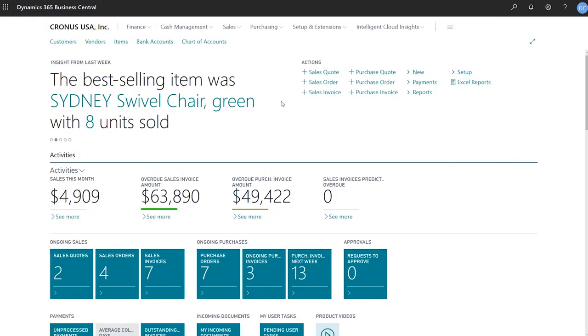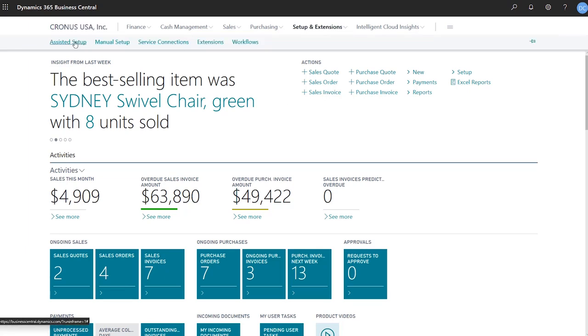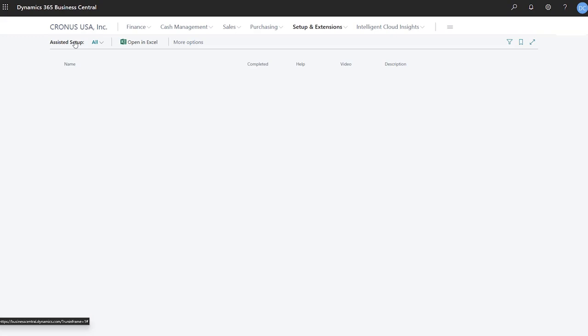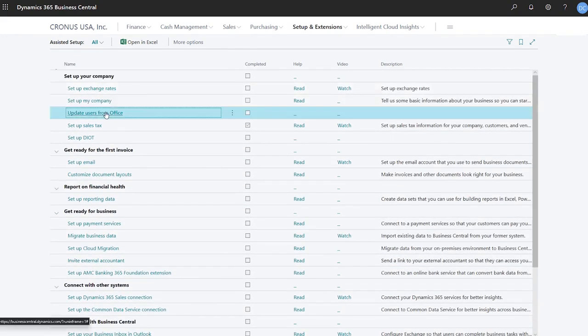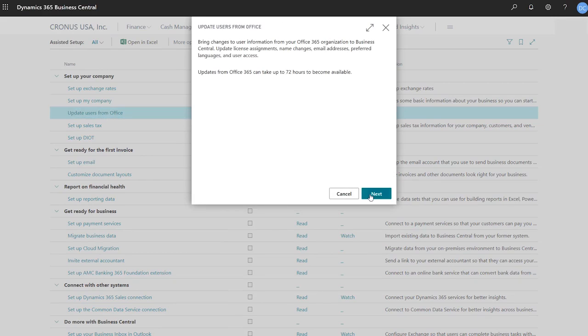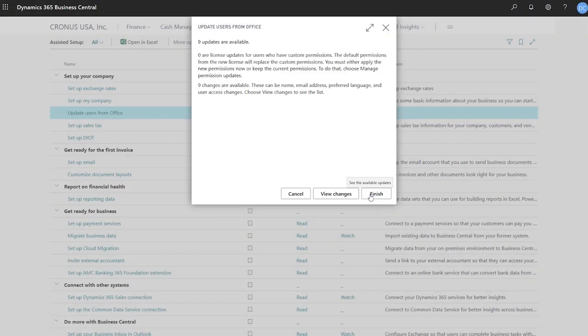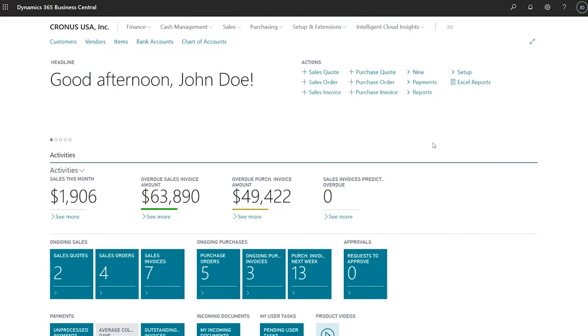Synchronize user information. The people who use Business Central must be created as users in the Microsoft 365 admin portal. Historically, that's meant that you need to manually set up users in the portal and then in Business Central. To streamline that process, use the Update Users from Office 365 Assisted Setup Guide to copy the latest user information to Business Central.